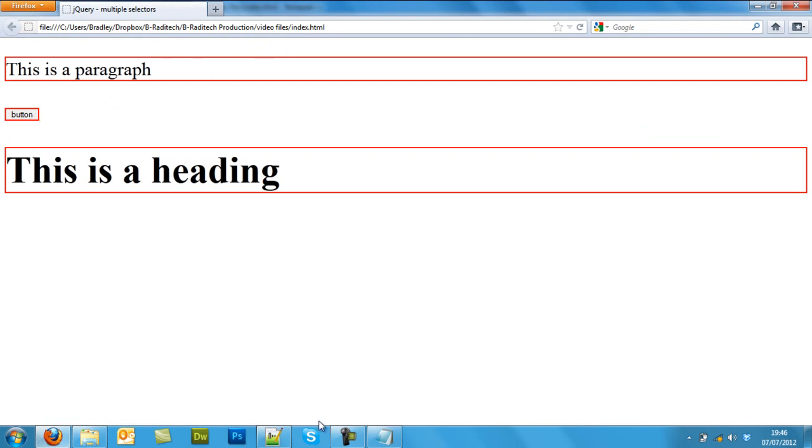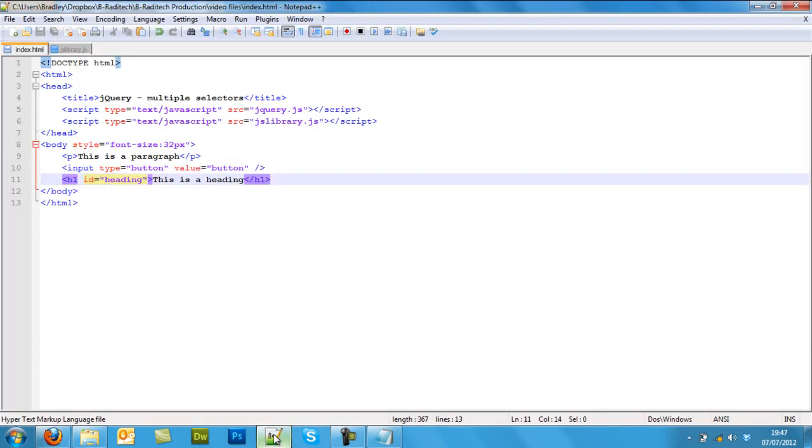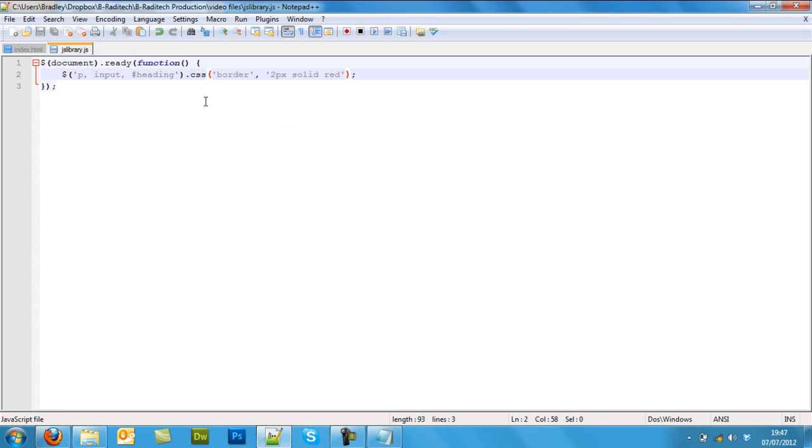So that is how we can use multiple selectors, and you can use it in many different ways. So you could select all of these elements and say .click to run that function, etc. So it can be used in many ways.